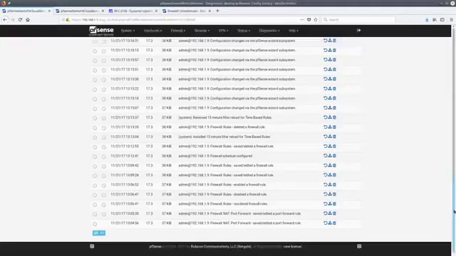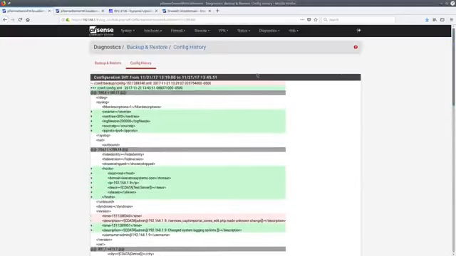So it works both ways from the command line. And if you do something to lock yourself out, easy enough to go back in there and do it.